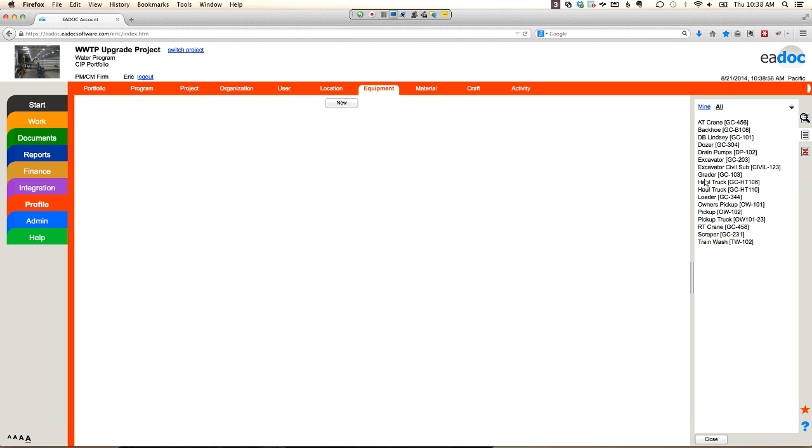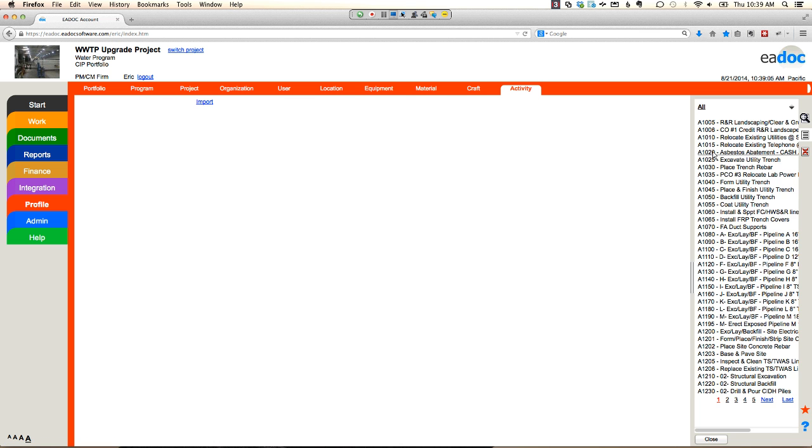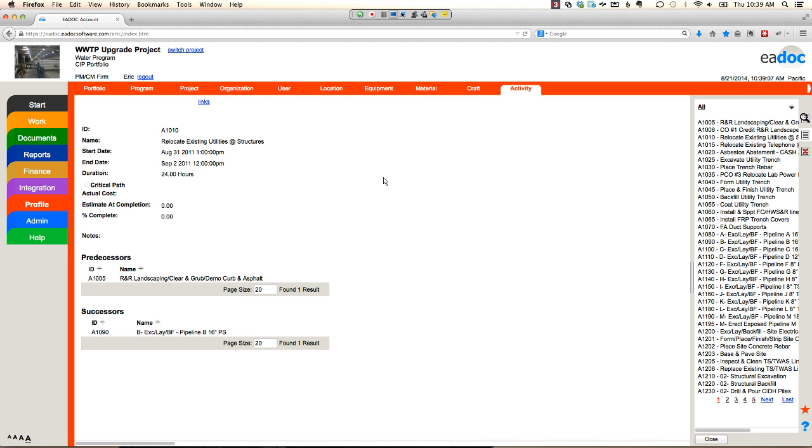Equipment and craft, this is for the contractors to maintain their equipment. This is going to populate my inspectors' drop-down menus and their T&M tag reports. And then the schedule activities. This is where the import comes, and we'll import from either P6 or MS Project into the EADOC application.